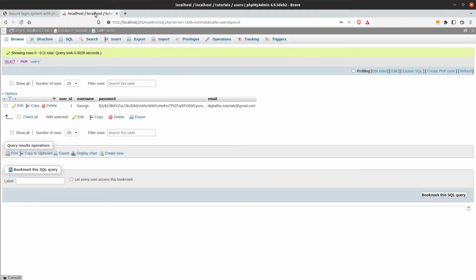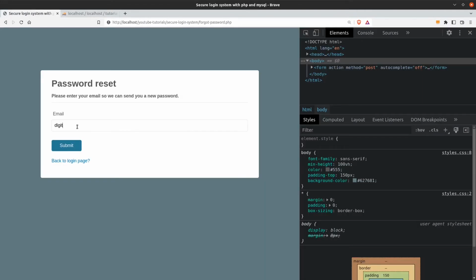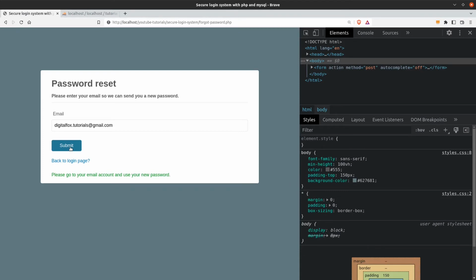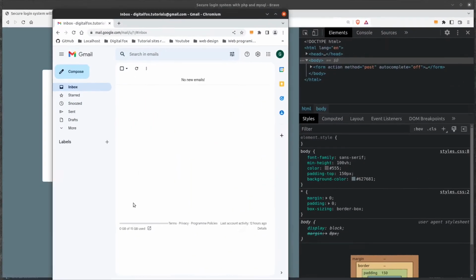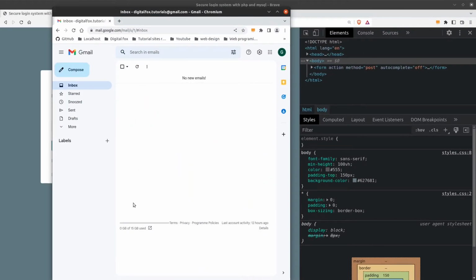Remember that in the first video, when we registered the user, I inserted my email so I can test out the forgot password action. So let's insert my email and send me a new password to log in. I will press the submit button and we get the success message. Now let's go to my email account and copy the new password so I can use it to log in. Nothing is in the inbox, but I bet the message is in the spam folder.